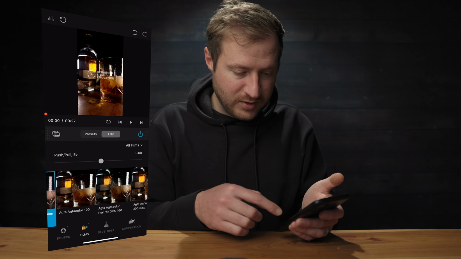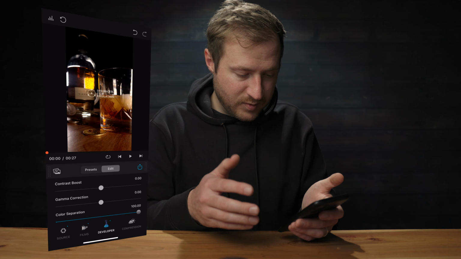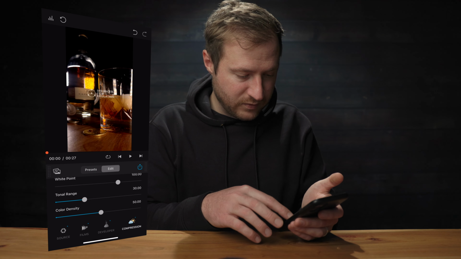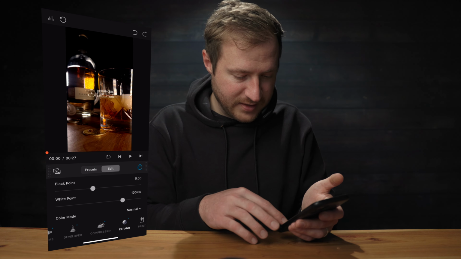You've got your different film looks, the same as the plugin for DaVinci Resolve. Color boost, gamma correction, color separation. Under compression, you've got your impact, white point, tonal range, color densities. It's basically exactly the same as the plugins you have for DaVinci Resolve. Very refined app, I must say. I wouldn't know why I would use this personally, seeing that this is such a detailed, very specific market in terms of creating films. I don't know if I would typically edit photos or videos for, let's say, social media using this app, but that's just my opinion, my preference.